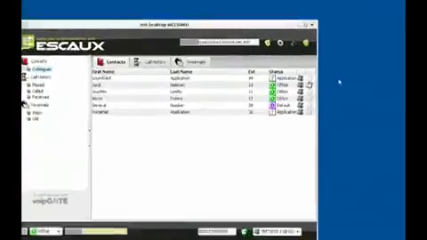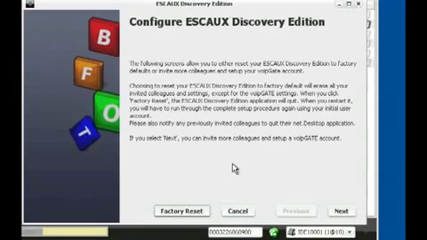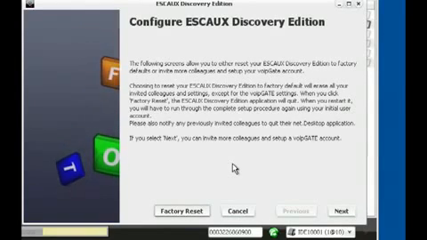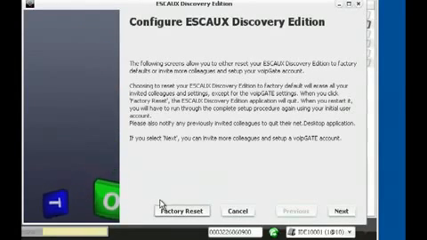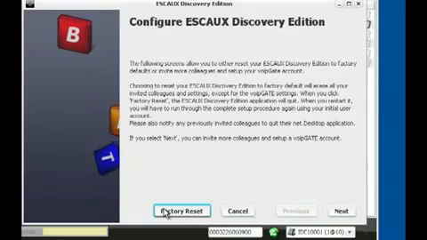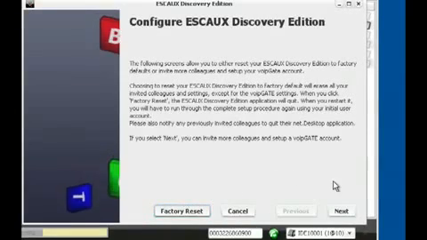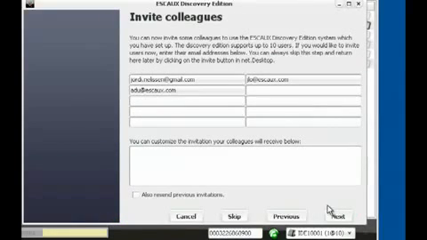To invite colleagues, press the wizard icon. This brings you to the configuration screen where you have the possibility to reset your configuration in case something went wrong. When resetting the configuration, all accounts from previously invited persons will be erased and your personal settings will be reset to factory defaults. After clicking the Next button, you have the possibility to invite additional colleagues.